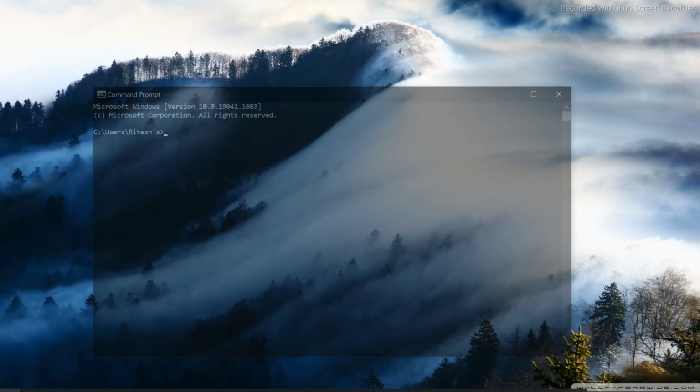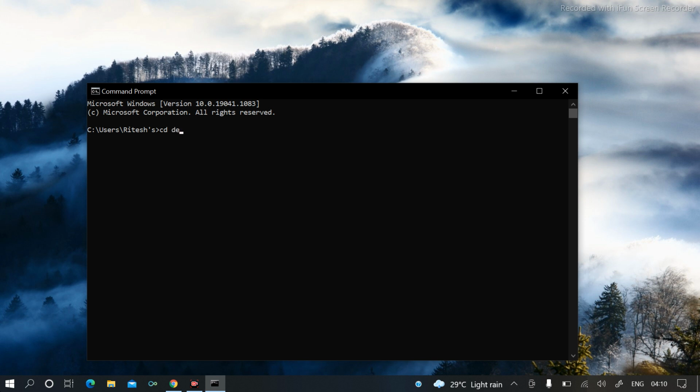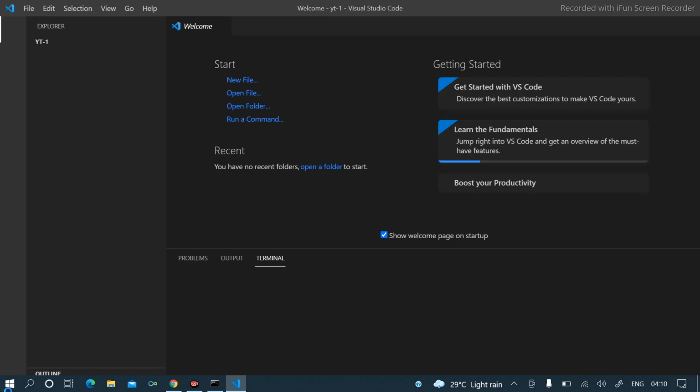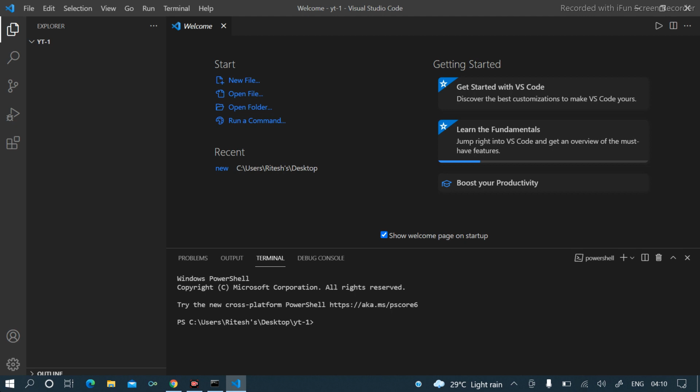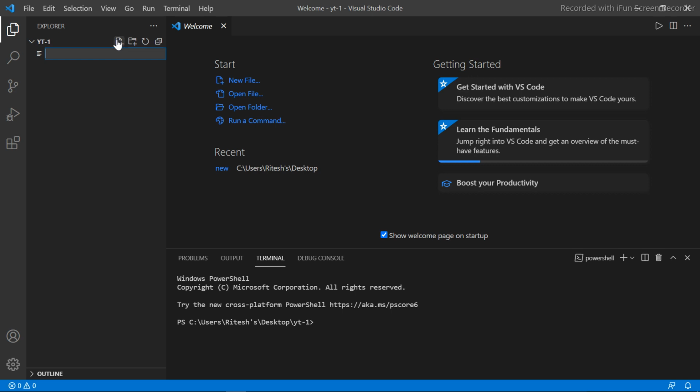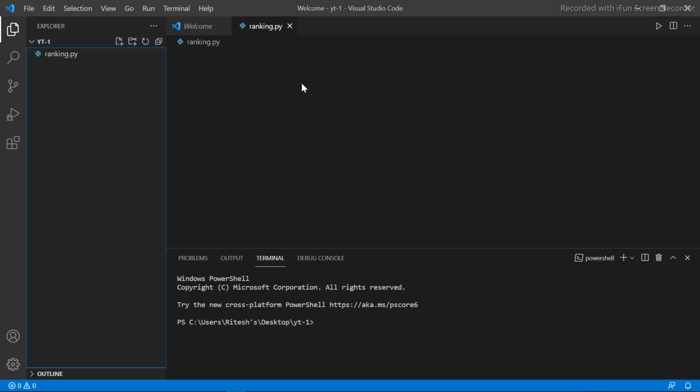I'm moving to my VS Code. You can choose any platform which you like. In this video I will create a web app which will scrape the data of ICC ranking from the site and display it in our app. Okay, so let's start with creating a file. I will name it ranking.py. You can give whatever name you want.